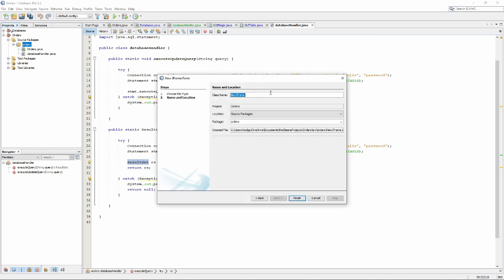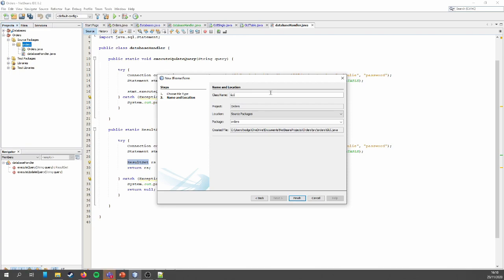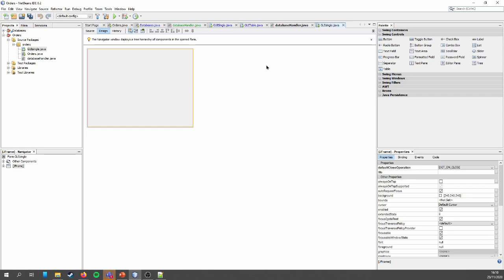Now, it depends. You're not going to call it the same as me. I'm going to call it GUI single, and that way I know what I'm looking at. I'm looking at a single GUI for a single table. You might call it something like customer view or something like that. That's absolutely valid.